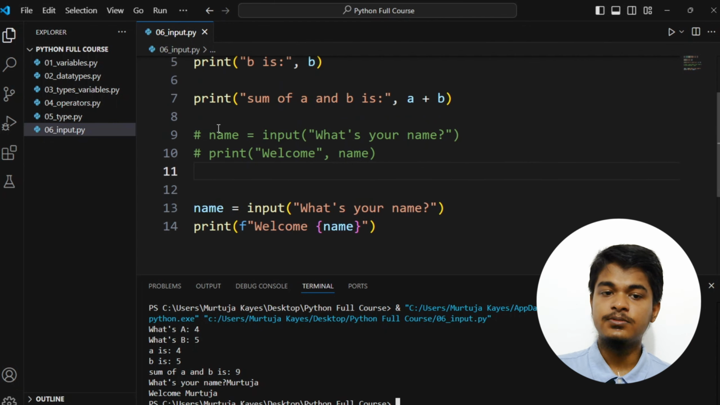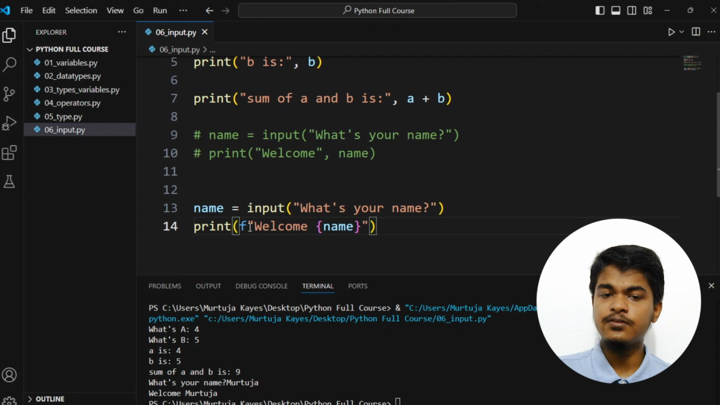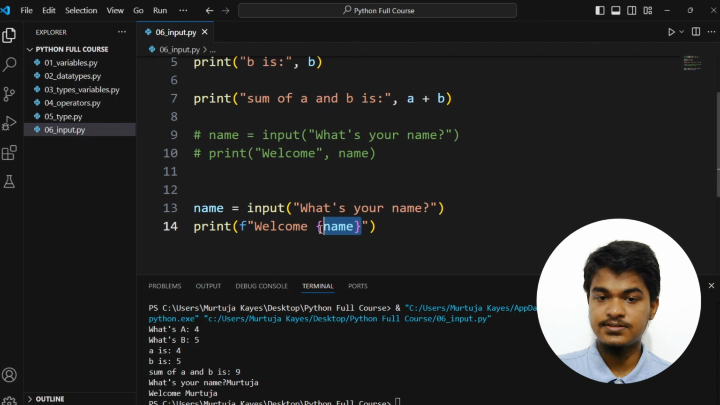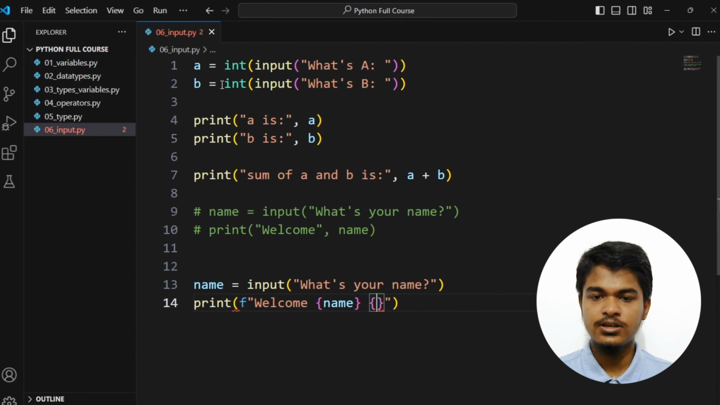We use this instead of this, because in this print function we are using this f to define that inside this quotation we are going to use variables, and the variables are going to be inside these curly braces. Okay. Now let's say we want to add another curly braces inside this. We want to, let's say, print these numbers. Let's say number A and number B.